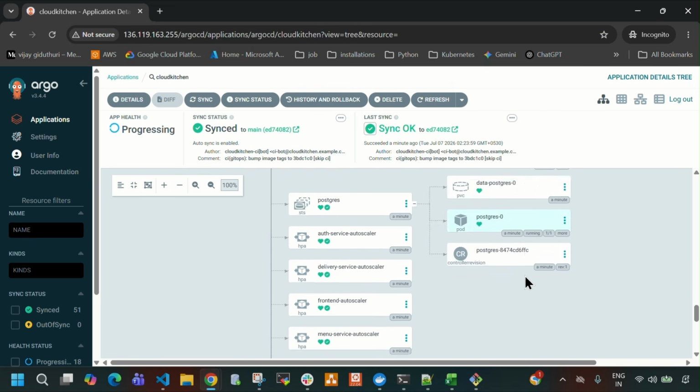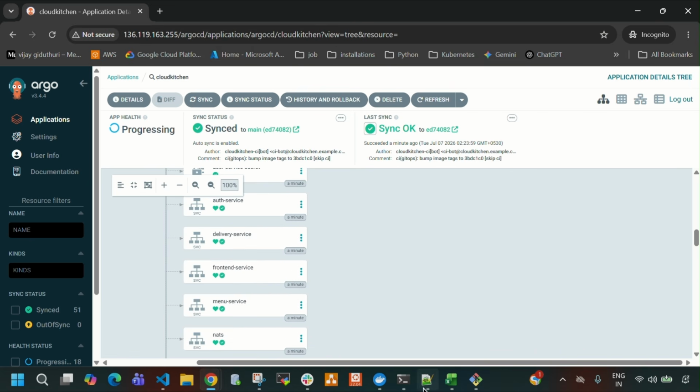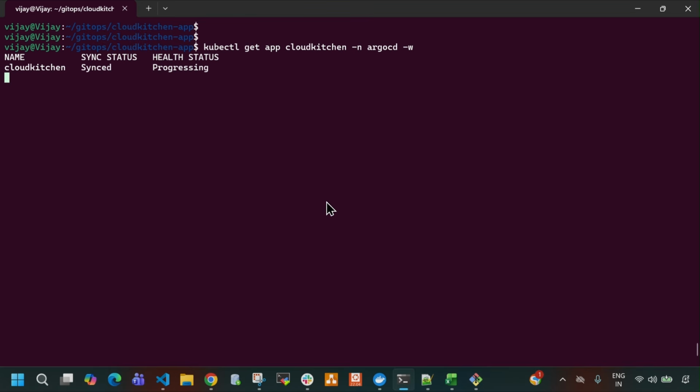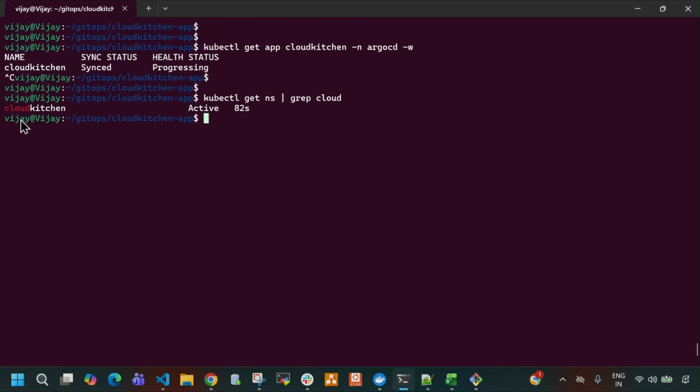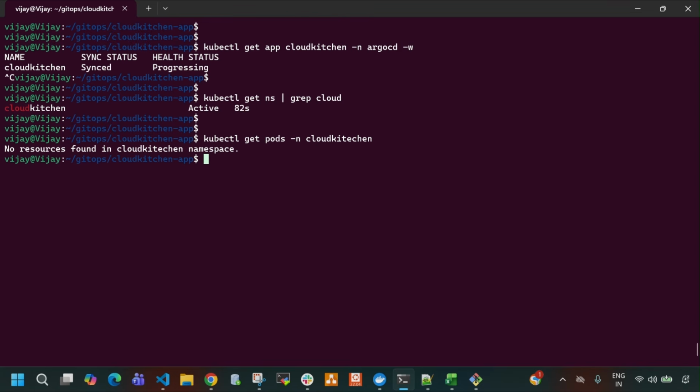Okay, so first let's debug that issue. Meanwhile, let me cancel this. Earlier we ran this command, right? kubectl get ns grep cloud. Now we need to see the cloud kitchen namespace. Here you can see it was created 82 seconds ago. It's created by ArgoCD, guys. Okay, so kubectl get pods -n cloud kitchen. Sorry, again there is a typo.